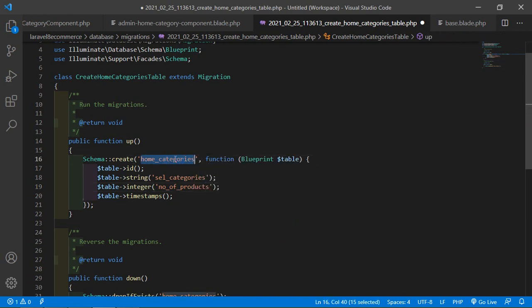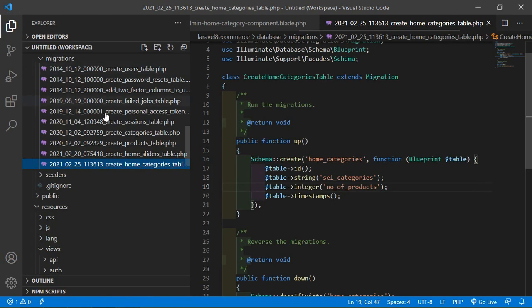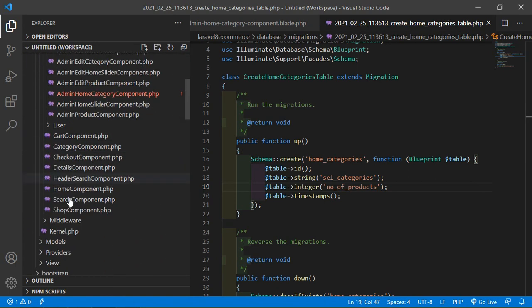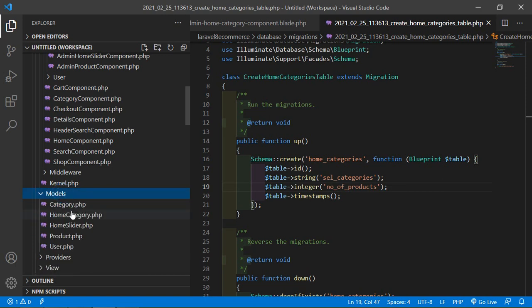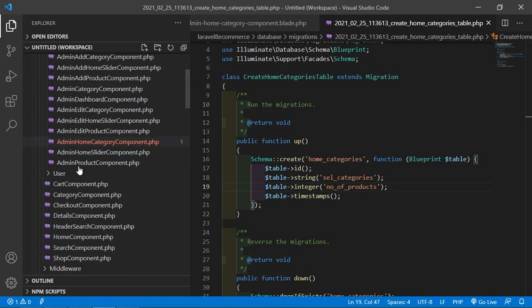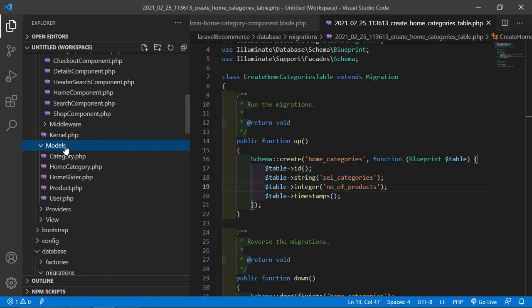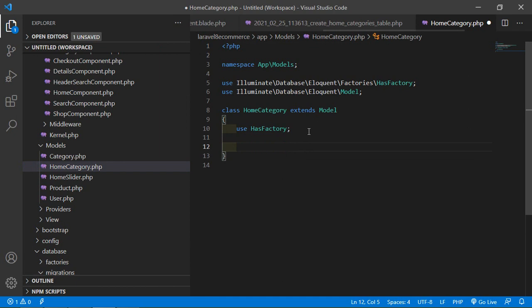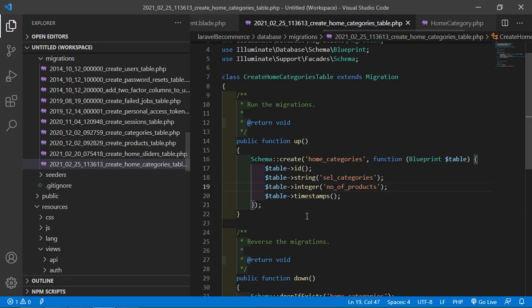All right, now copy this table name and go to the home category model. So inside the app directory, models, and from the model directory let's open HomeCategory.php and here let's add the table name: protected $table is equal to this table name, home_category. Okay, now save this file and now let's migrate this migration.